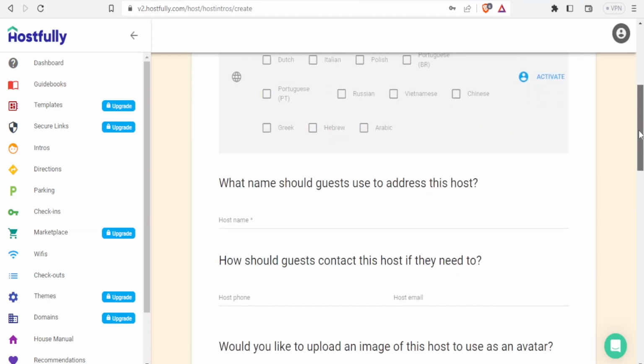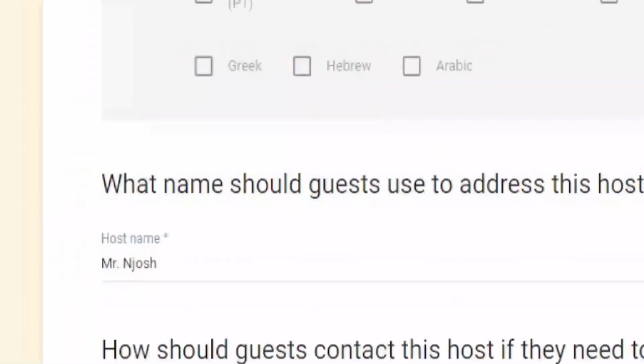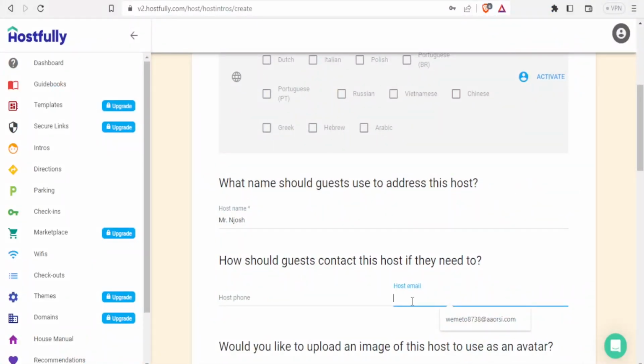Then down here, you'll give what name the guest should use to address this host. So you are a host here. I'll use the name Mr. Josh. That is the name I would want them to use. How should guests contact you on this host? You can either put the phone number here, or you can put an email here. In this case, I'll just put my email.